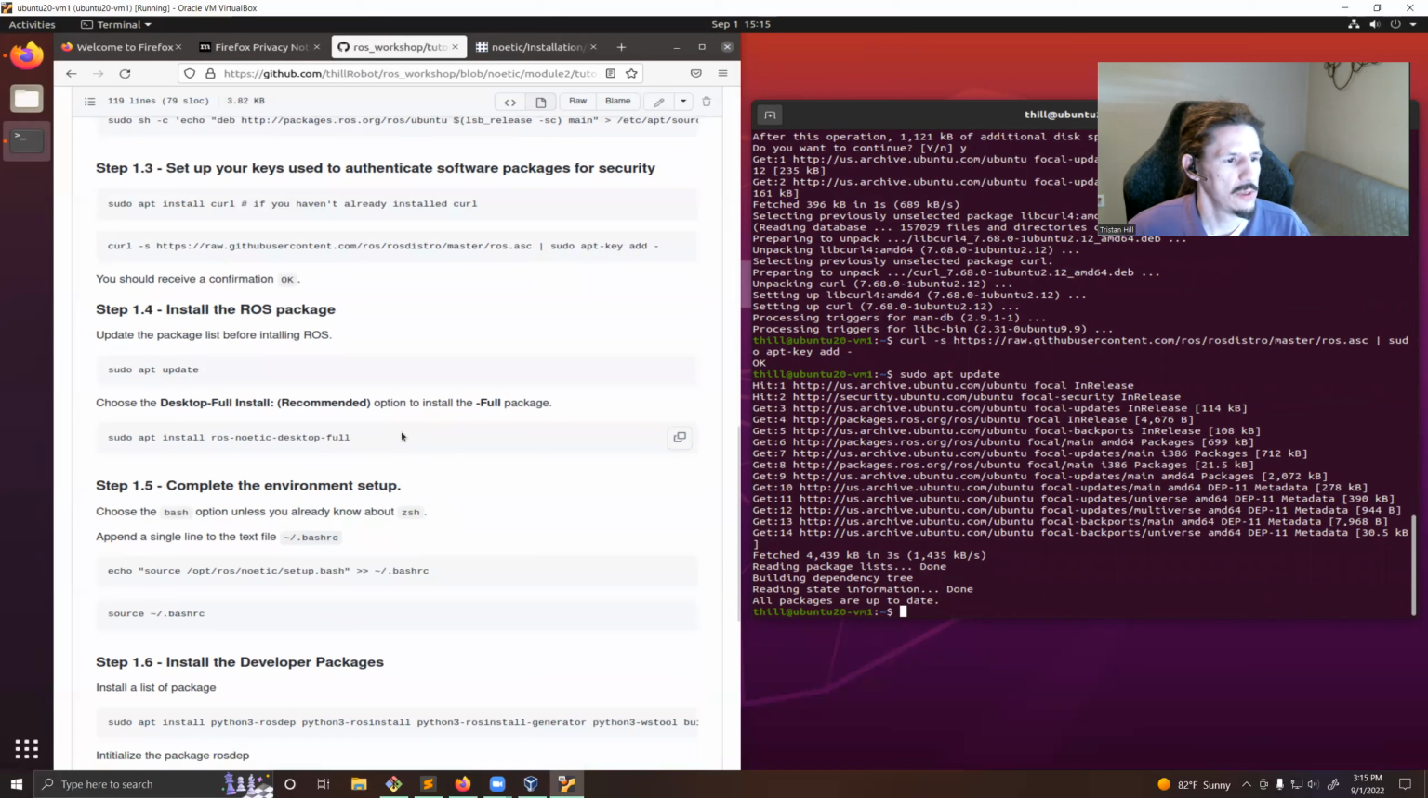Next will be the main installation. So we're going to copy this line here to download and install ROS. So again, I'm doing a Control-Shift-V to do a paste.